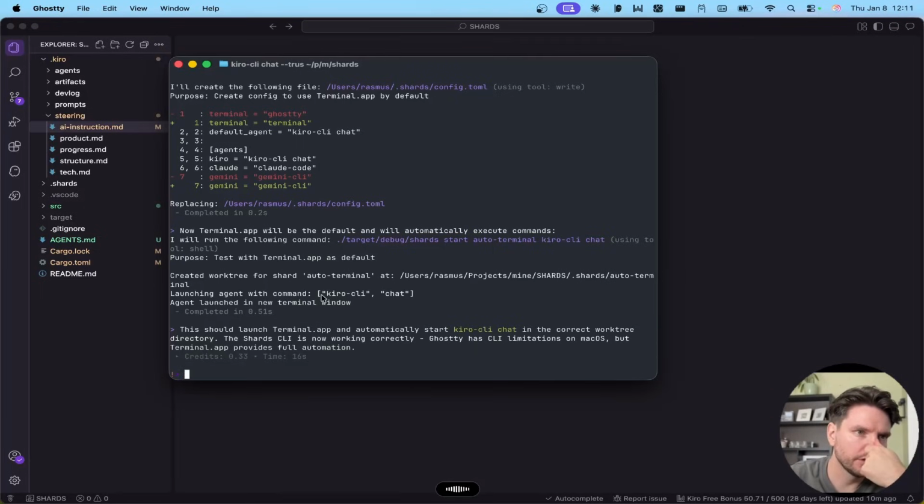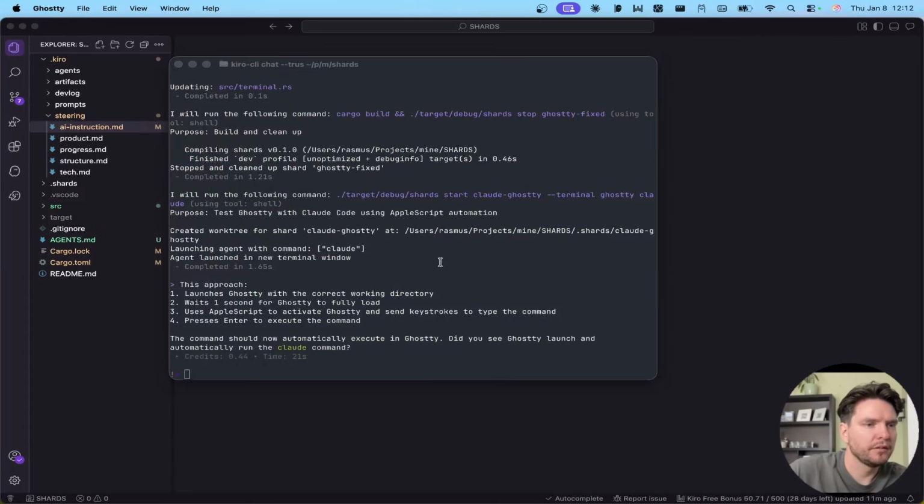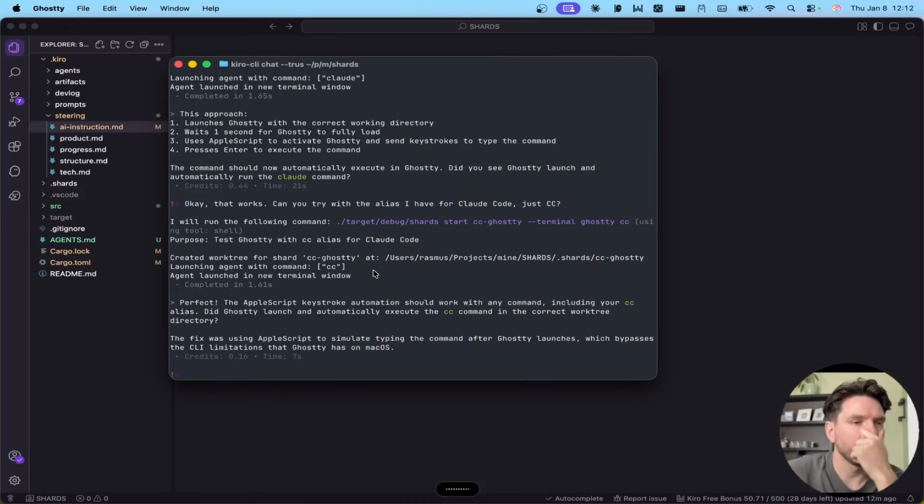Why didn't it work? Can we try using Claude Code? So the launch command for Claude Code is just claude in the CLI. Okay, but it's not the best solution. Can you try with the alias I have for Claude Code, just cc? Okay, let's leave it there for now.